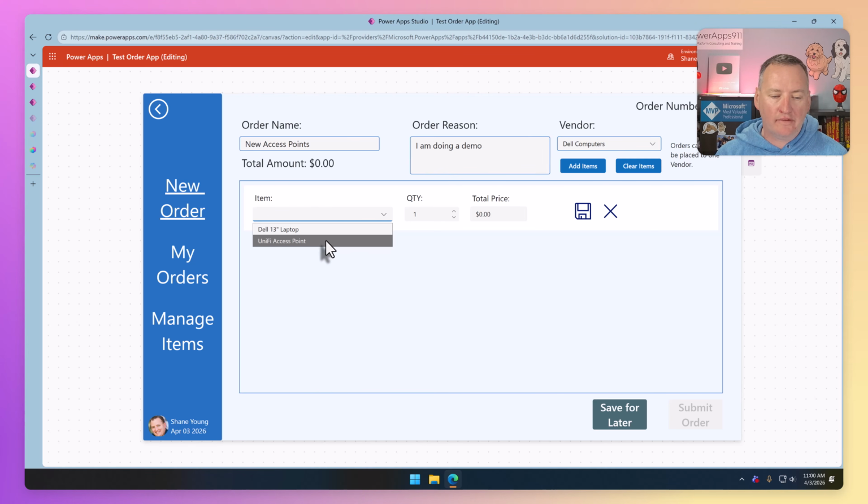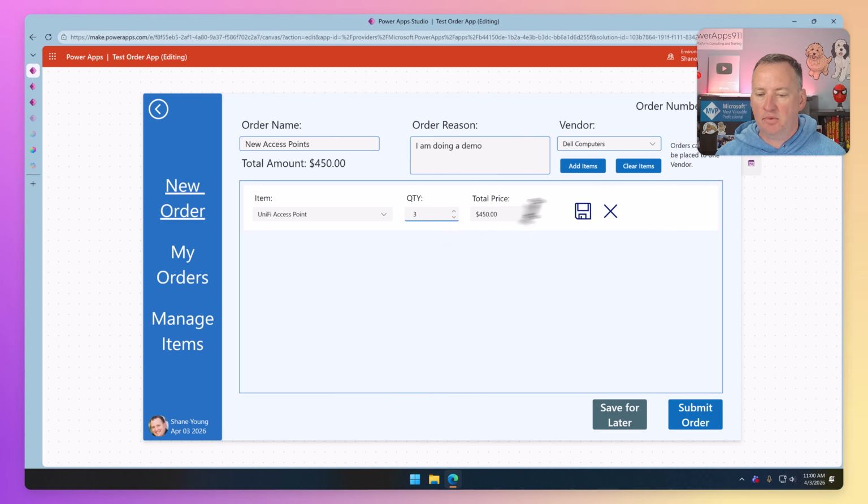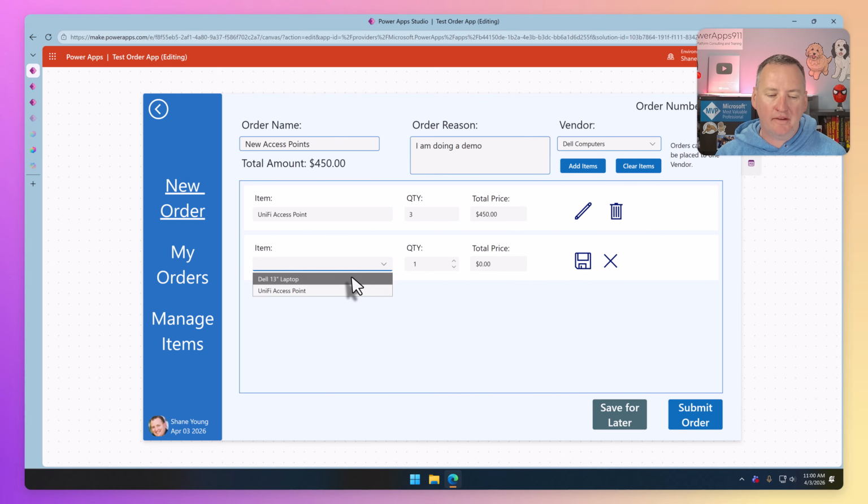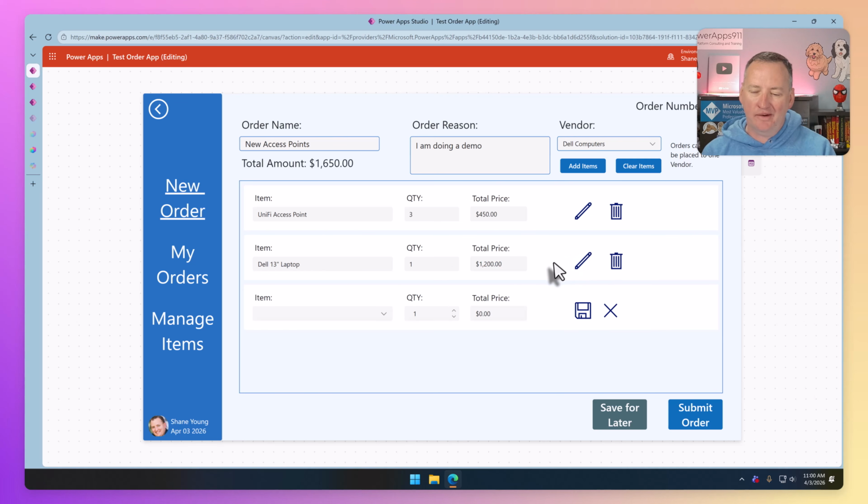So we'll do some access points here. We'll get 3 of those, save. And we'll get myself a new laptop while we're at it as well. I know the order was only supposed to be for the one, but it doesn't matter. So this is very indicative, right? We built a system just like this for a large construction company a long time ago.